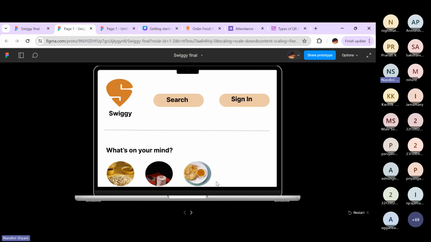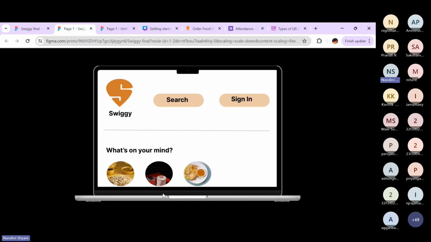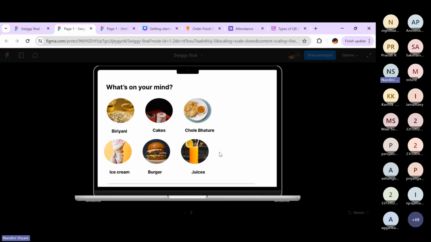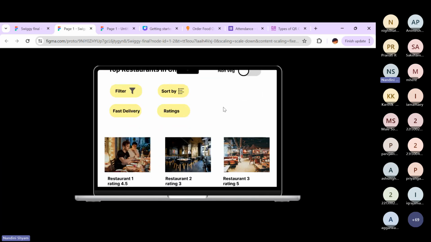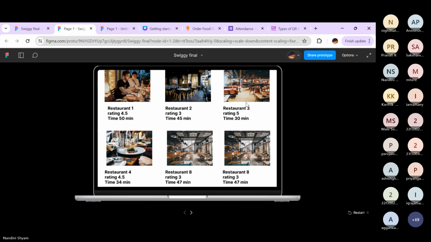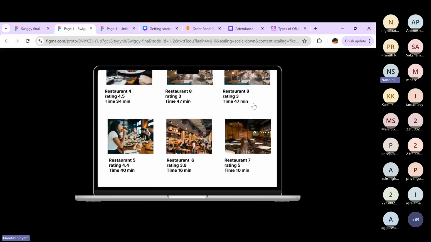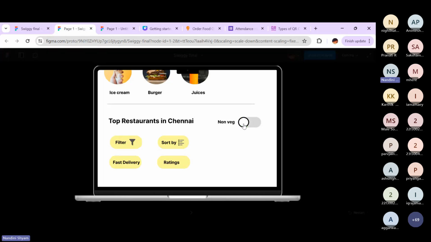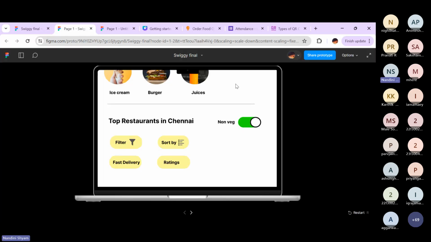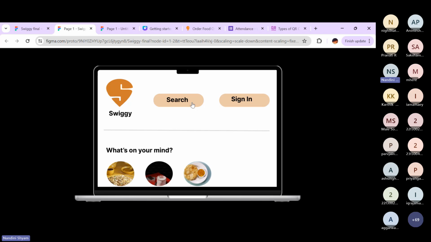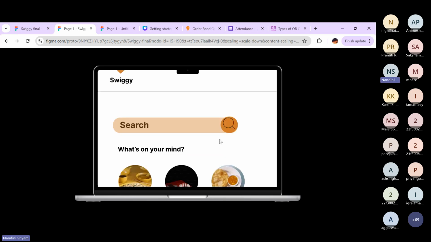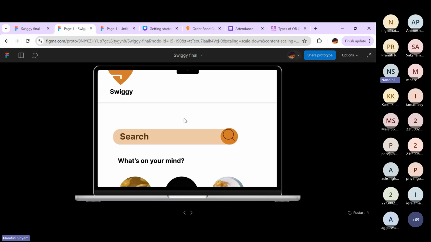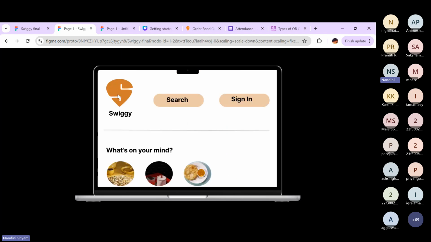So you can take ideas from this. See this, this was made for a laptop model. So you can scroll down to see what's on your mind and top restaurants. It takes a lot more time to make this, but the one we made was easier. This is a toggle button, veg, non-veg. After that, you have a search button. You can search for dishes, what's on your mind, and things like that. And if you click on the logo, you reach back to the home page.